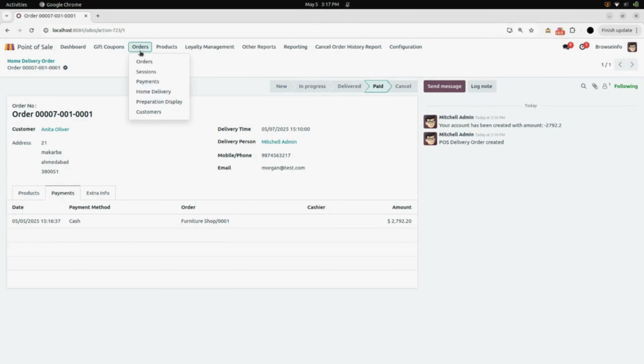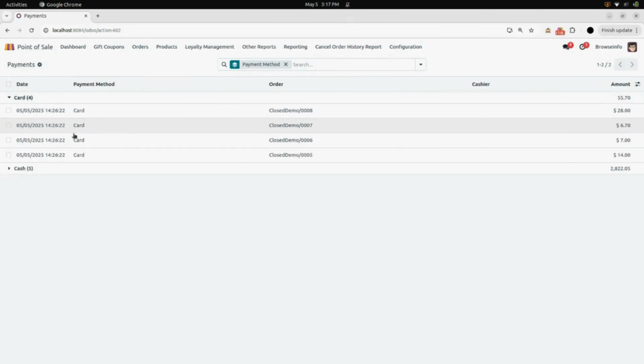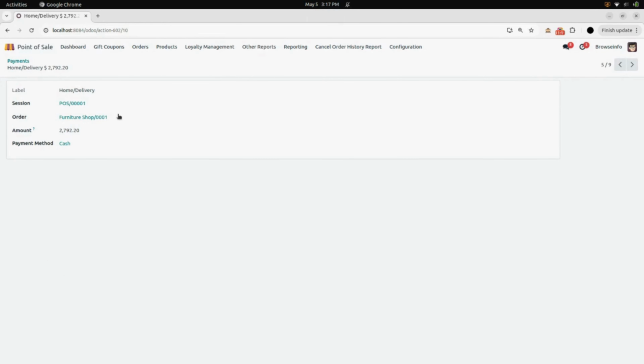Now after this, we will go into the payments. Here you will find the payments for cash. So here you can see the furniture shop order we just created. Here you can see the label is home delivery. Here you can see the session from which the order was created. Under that you can see the order, and you can see the amount and the payment method.